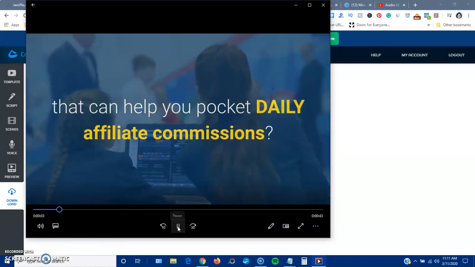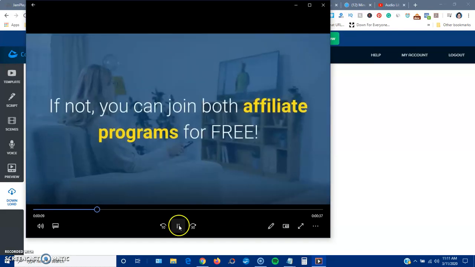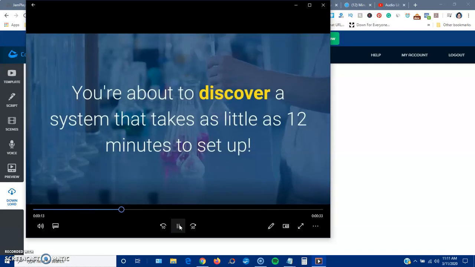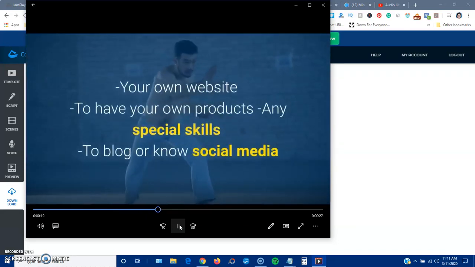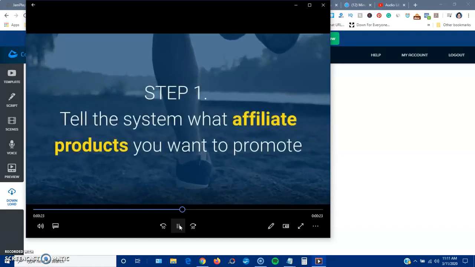Daily affiliate commissions. Do you currently have an account with an affiliate network like JVZoo or ClickBank? It flows really nice and easy. Programs for free. You're about to discover a system that takes as little as 12 minutes to set up. With this system, you don't need your own website, your own products, any special skills to blog, or any social media.